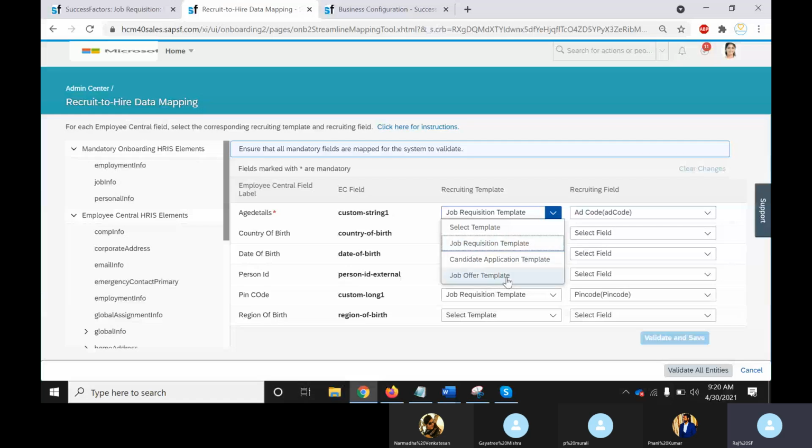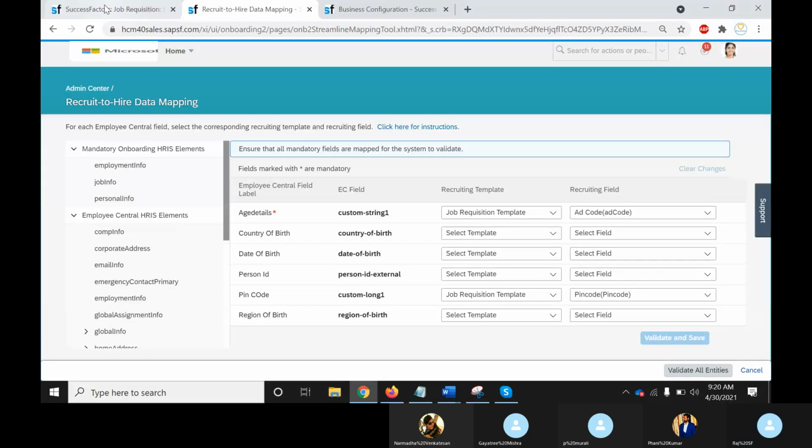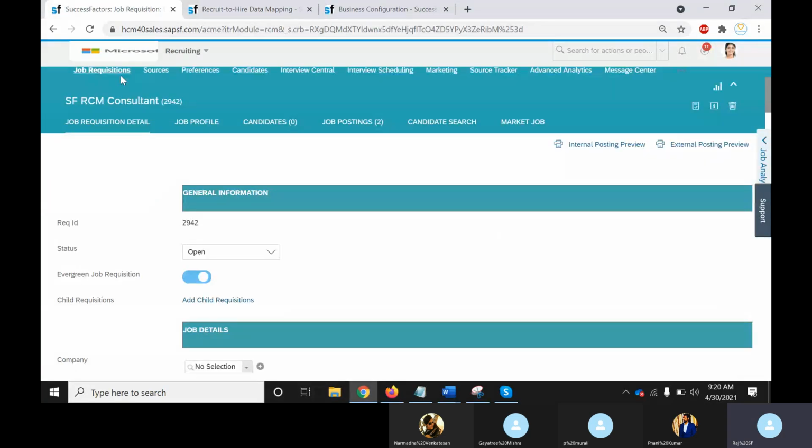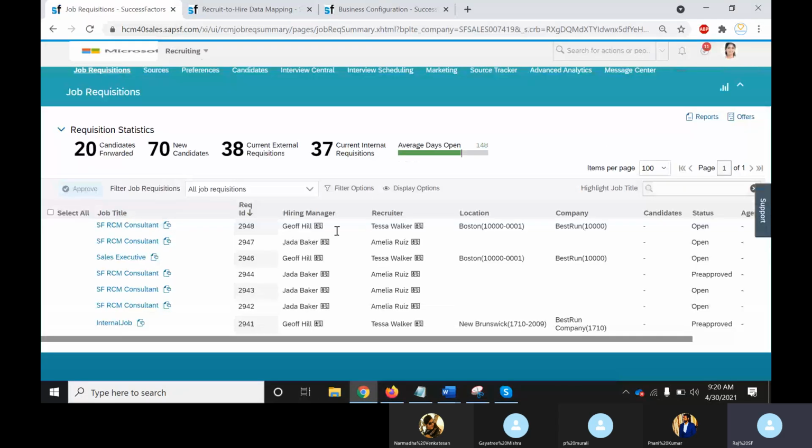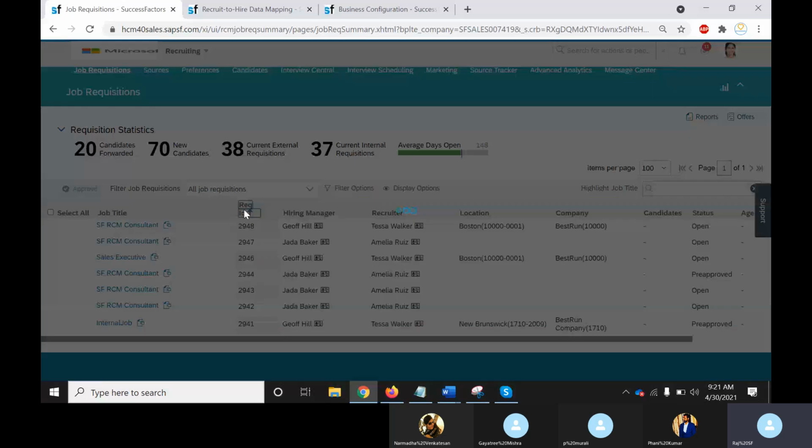Okay, so after completion of this mapping, now we want to send the data. How are we going to send the data? Now your mapping is ready, and you can initiate or send the data from RCM to onboarding. To send that, select any job requisition here. For example, you select a job requisition with candidate data. Here we have some 10 candidates for this job requisition. Select it.